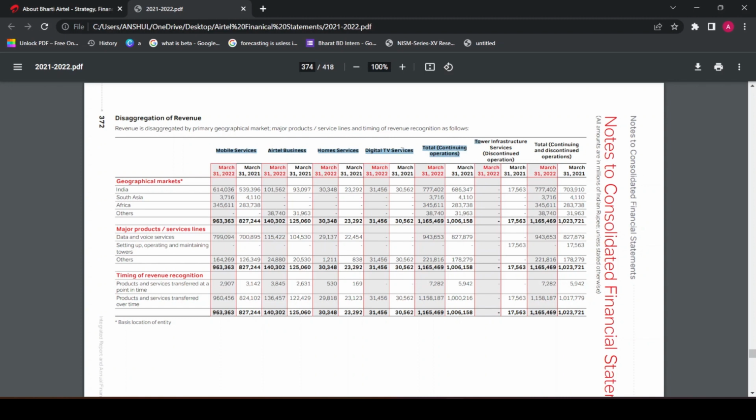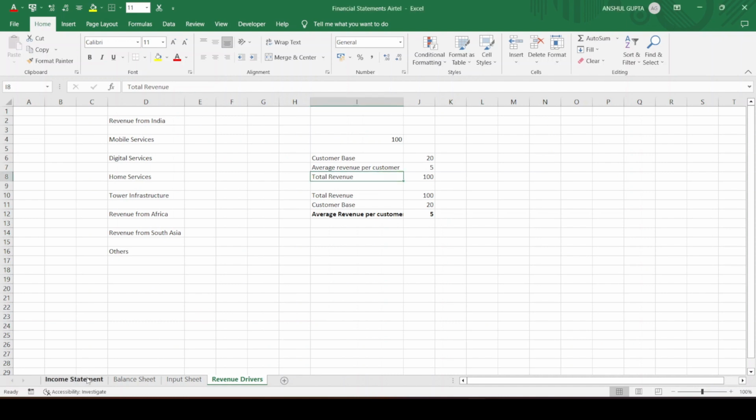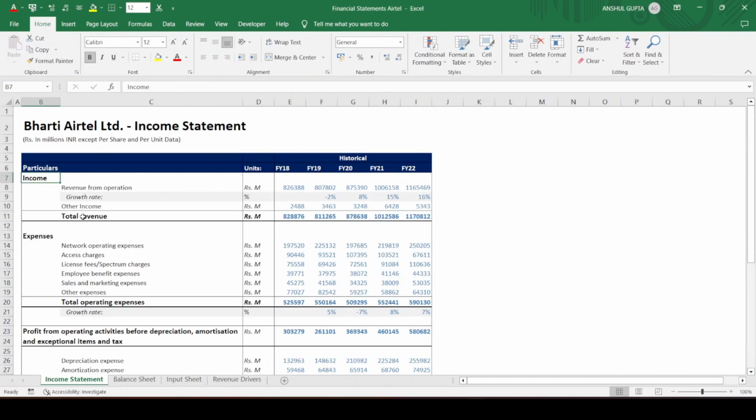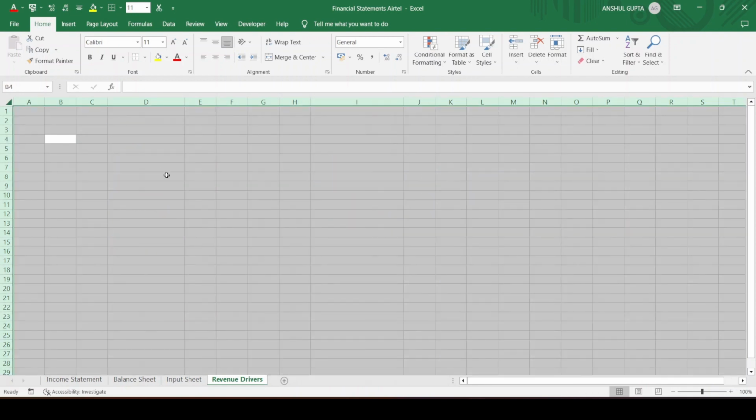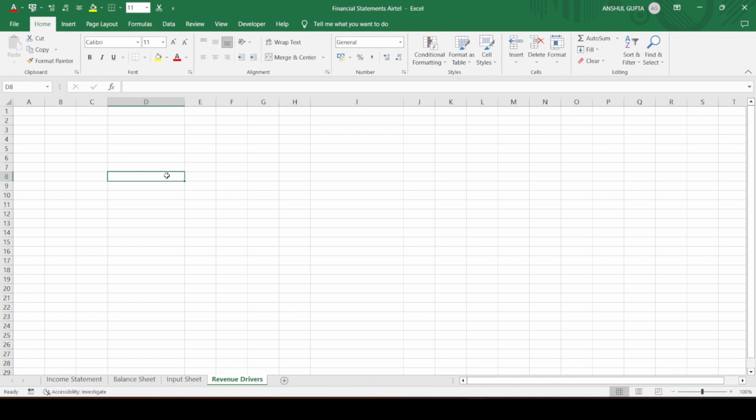So what we have to do is, let me open the income statement. This is the total revenue. We have to divide this total revenue into all these major segments, and all this data is available in the financial statements of the company. So this is the exercise for today. Let's delete all this data and start with our revenue assumptions.